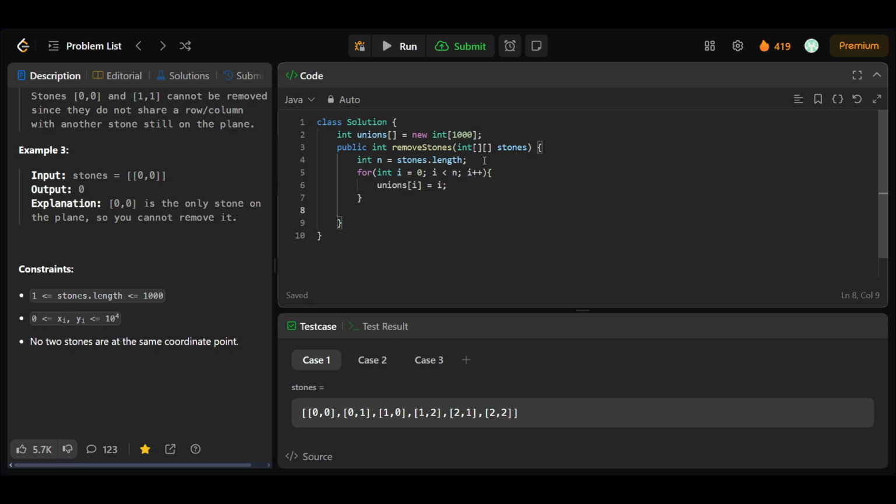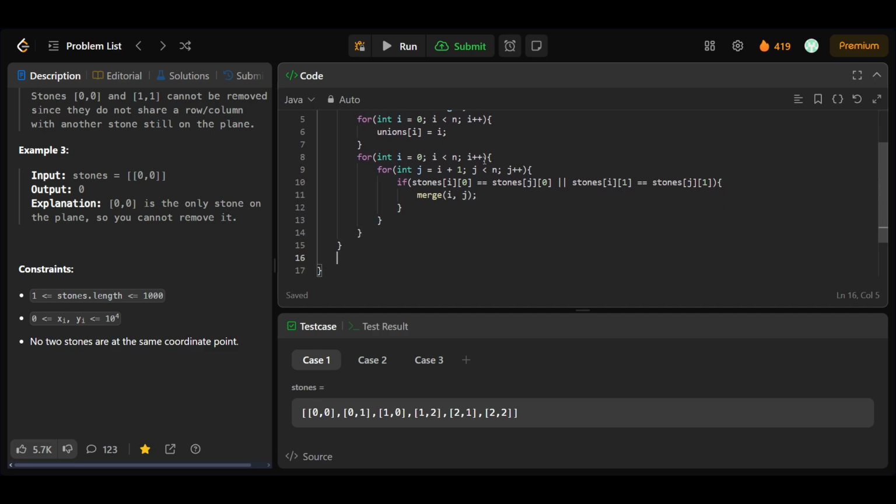Now we'll be doing two nested loops: for int i equal to 0, i less than n, i plus plus, then for int j equal to i plus 1, j less than n, j plus plus, we'll have to check if it shares either the same row or the same column. So if stones[i][0] is equal to stones[j][0] or stones[i][1] is equal to stones[j][1], that means they should have the same parent, and we'll combine them by calling the merge function. In that we'll be passing the indexes i and j. So let's first quickly write this merge function.